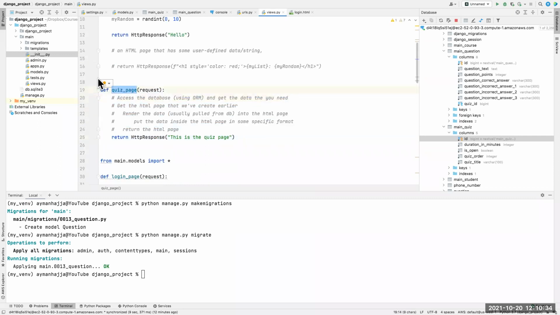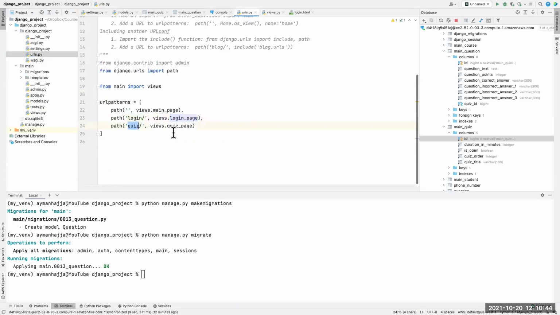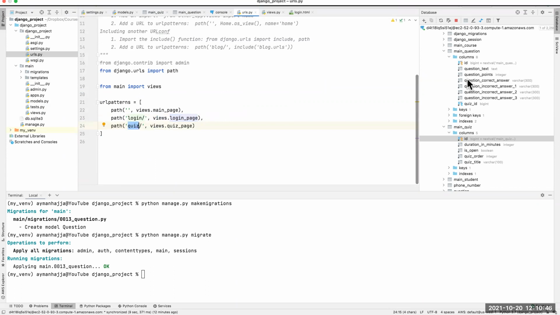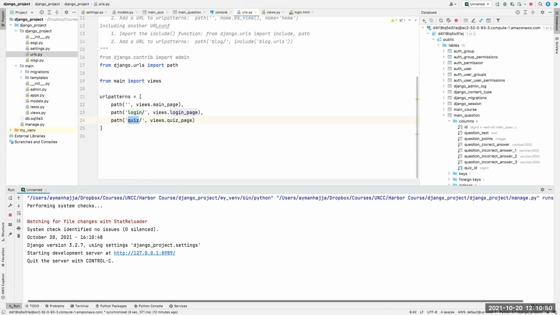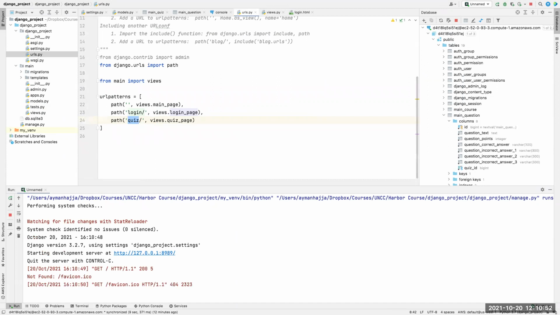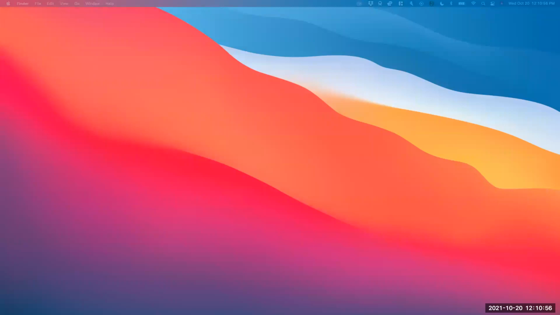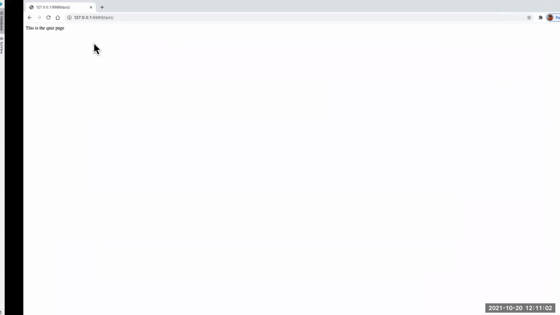So again, to remind you of what we've done, the quiz page function is going to be triggered. Let me go to the URLs, when we go to quiz. If I run my server here, and I go to quiz, you don't see that yet, but I can move things around here. So this is the quiz page, which just says this is the quiz page.